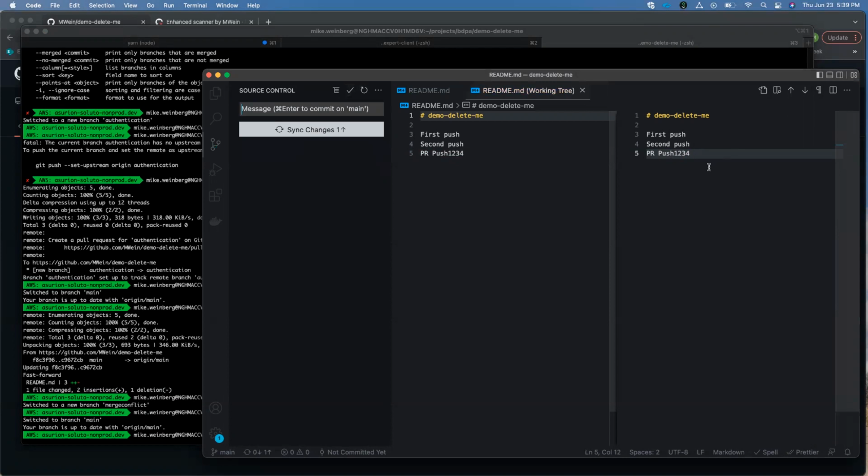So because those changes that I made in the 2 separate branches are on the same line, when I try to merge one into the other, it's going to tell me that there's a merge conflict. At least I hope it will.